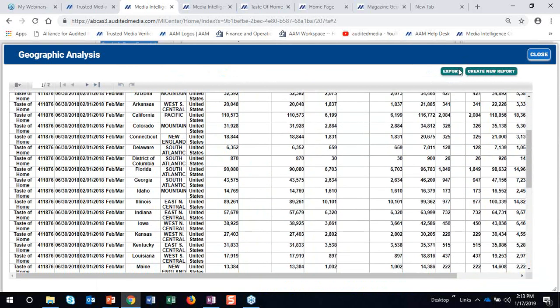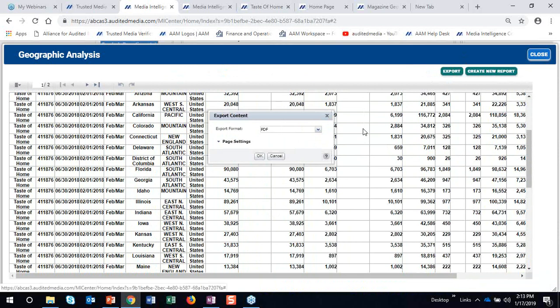You can export this into Excel. A lot of clients take this and do year-over-year comparisons. They can also compare it to other publications as well. So just want to let you know that your geo, even though you're not going to see it on the actual PDF document, is housed in AAM's database, the Media Intelligence Center.